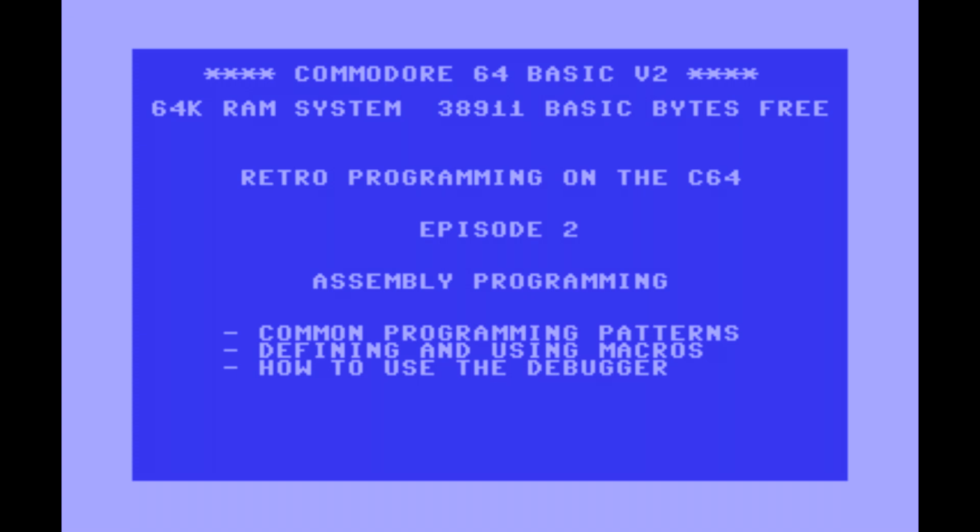Welcome to episode 2 of Retro Programming on the Commodore 64. In this episode, I'll cover some more programming patterns, and let's have a look at how to use the built-in debugger. So let's get to it.